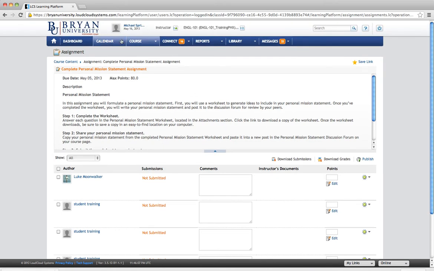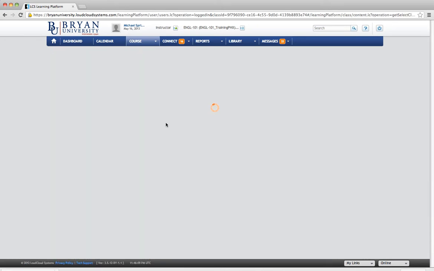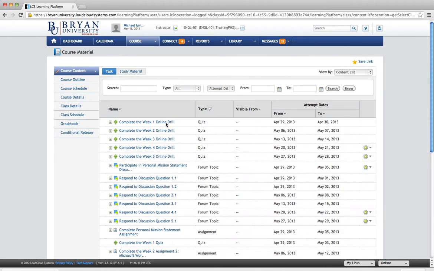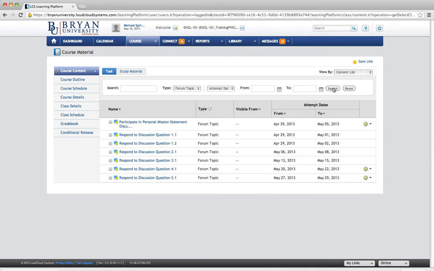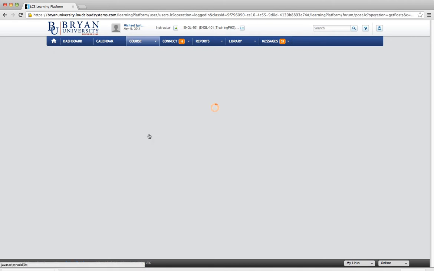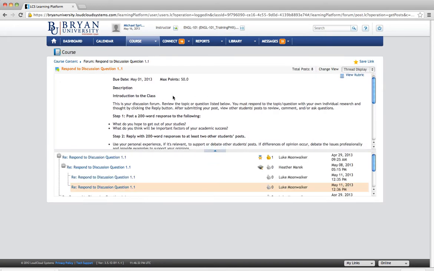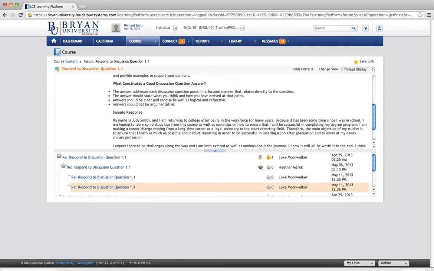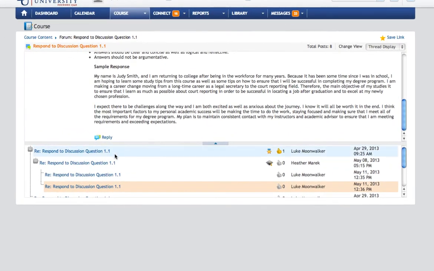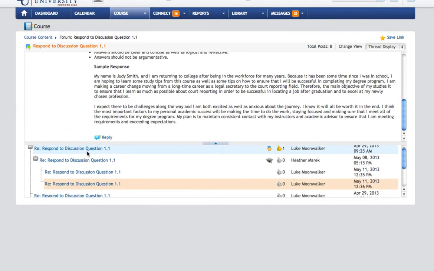Next, we're going to take a look at how you would grade a discussion forum. So here we are, back under the course material, and this time we want to look at the forums. So let's look at our types, click on forum topic, and search. Okay, so let's start with discussion question 1.1. So again, we're going to see the discussion question assignment first. When we come down here, we're going to see that Luke Moonwalker posted.